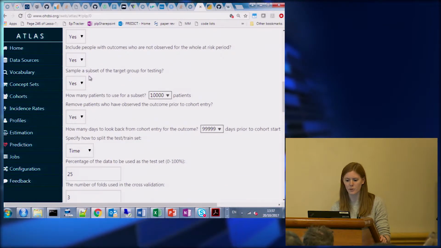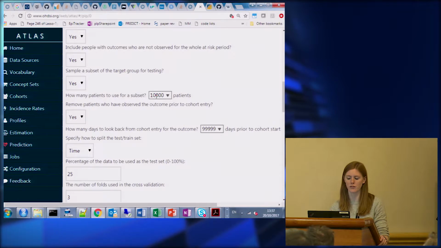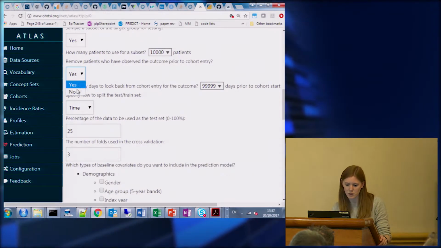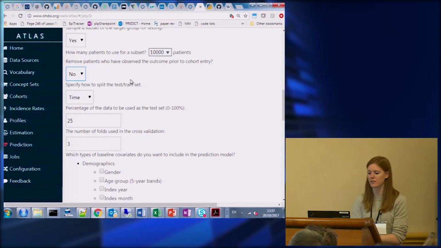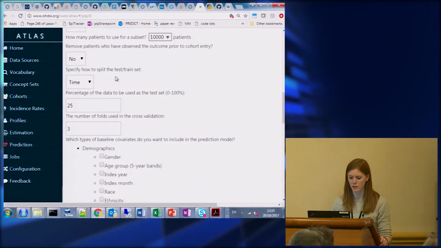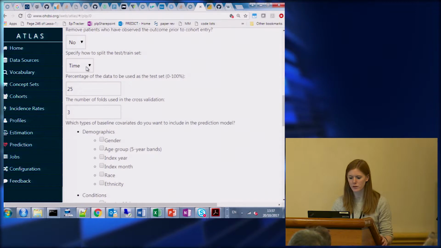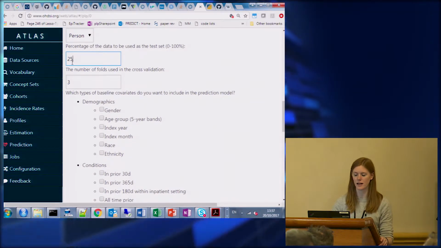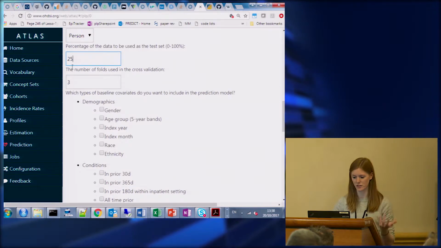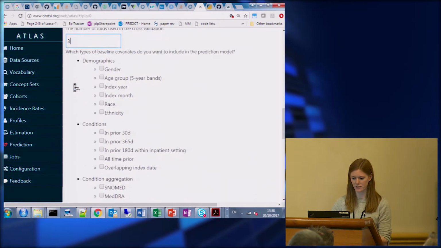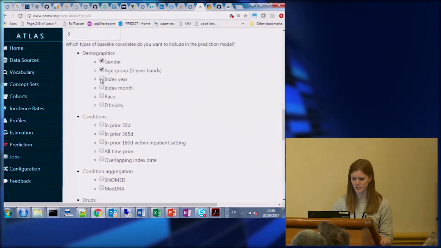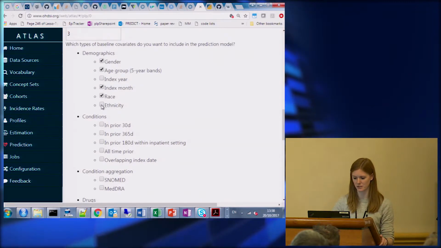And then we're going to sample 10,000 people from our target population. We're going to remove people who had the outcome prior to entry, which we don't want to do. We want to keep people even if they've had the prior stroke. And then we're going to do a person split. We're going to do 25% in the test set and 75% in the training set, with three-fold cross-validation. And we're going to now select every variable we possibly can, except for index year, because that messes up prediction.